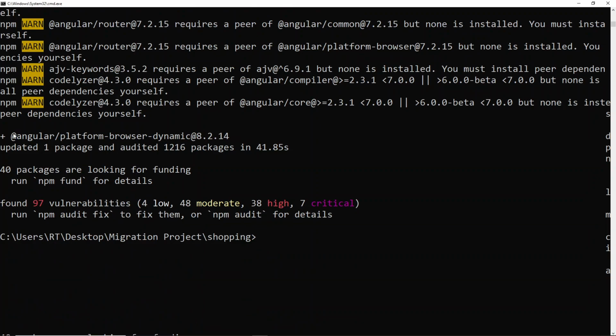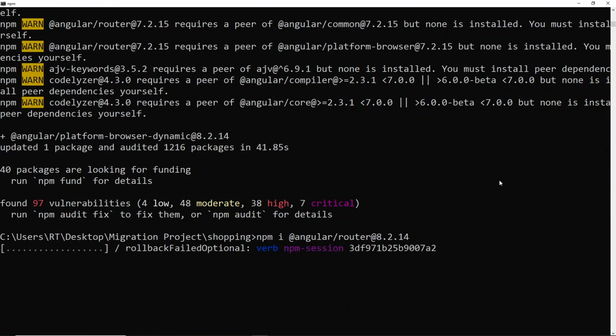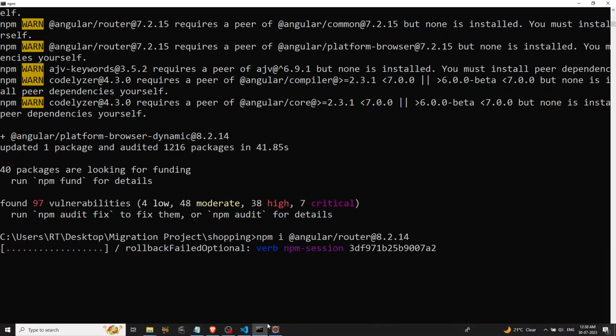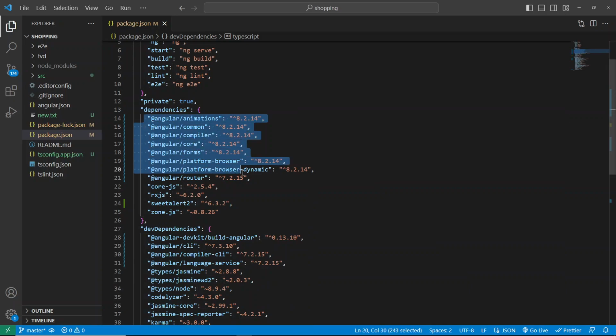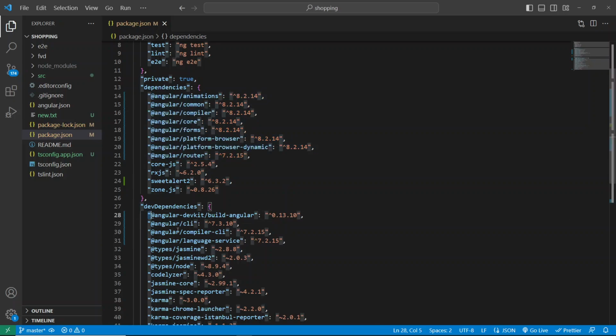Here platform browser dynamic has also been upgraded. Now we are left with one more, which is npm i @angular/router. To do the migration of this, just click enter and it's going to start. Once this gets completed, we'll be finished with all the core dependencies of our Angular application. Then we'll upgrade the dev dependencies and start our server, meaning I will start our Angular application and check if we face any issues, so we can fix them. That's all.